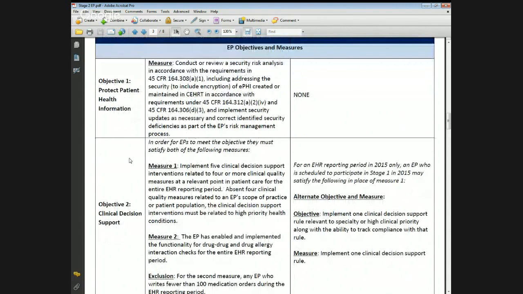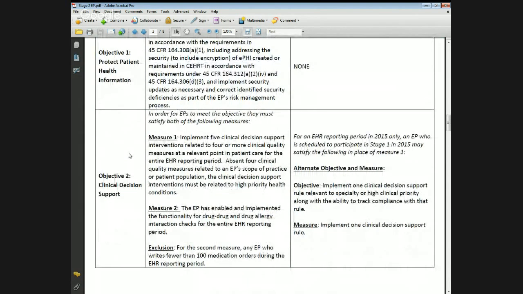Now, going on to Objective 2. Objective 2 has two parts to it. One, to have clinical decision support intervention rules.